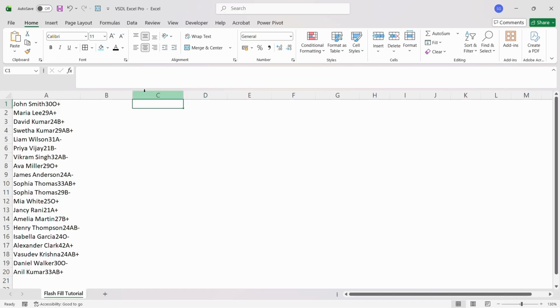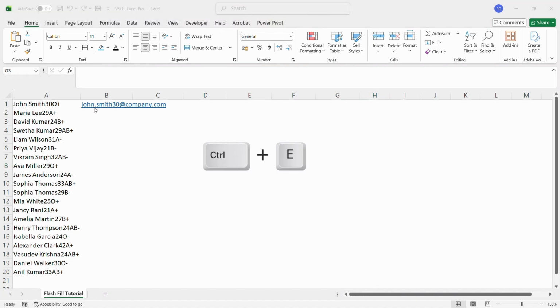Now we are entering the pattern for the first one, and the remaining Excel will take automatically. I'm entering John.Smith30, where 30 is the age, at company.com. Once you enter that, you can press Control E. By pressing Control E, the same will repeat for all the cells. We don't need to type each and everything.